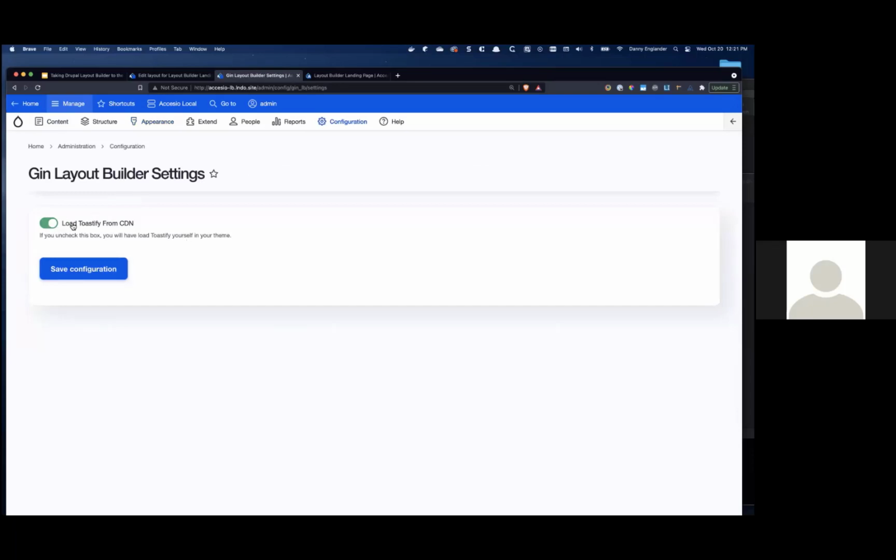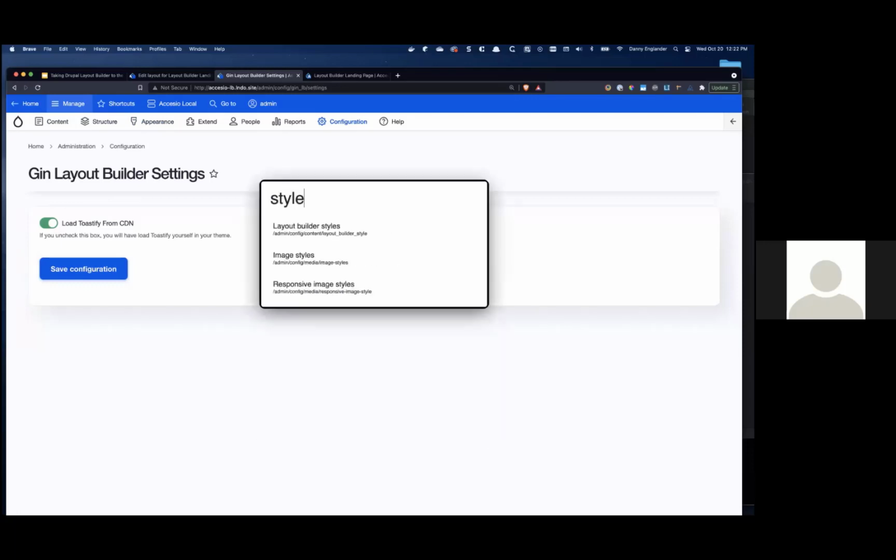It's just if you want to load Toastify from the CDN, and Toastify is a way of popping up messages in a little window, a little tiny bubble. And so those are kind of nice. So there's not a lot to Layout Builder settings, but I just wanted to show you that. I'm going to go to Layout Builder styles now, and I'll show you that.